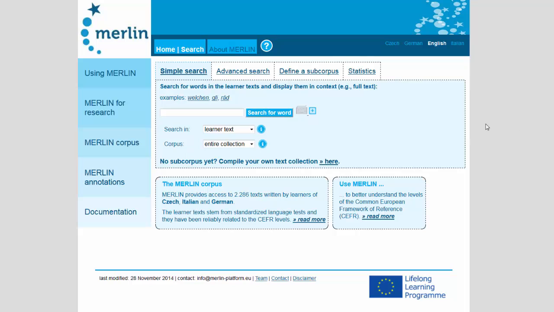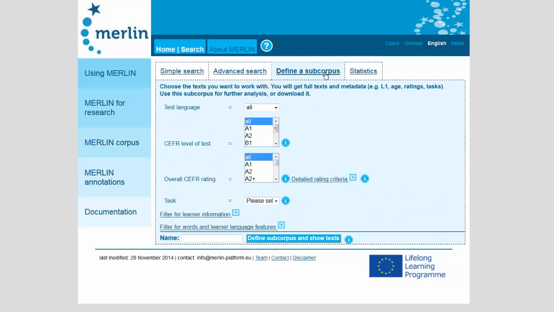To view full learner texts, go to Define a subcorpus. Here, you can select texts you are particularly interested in. To give an example, let's suppose you're interested in learners of German who took a test on CEFR level B1 but were rated B2. In addition, you could specify your learners' L1 or single learner language features that appear in their texts.